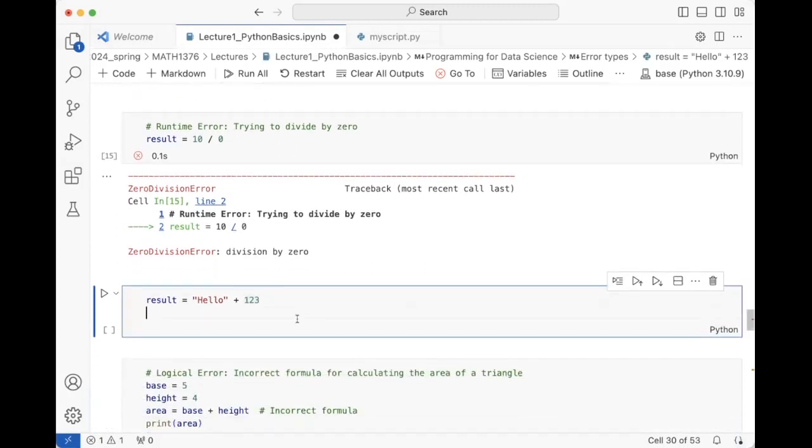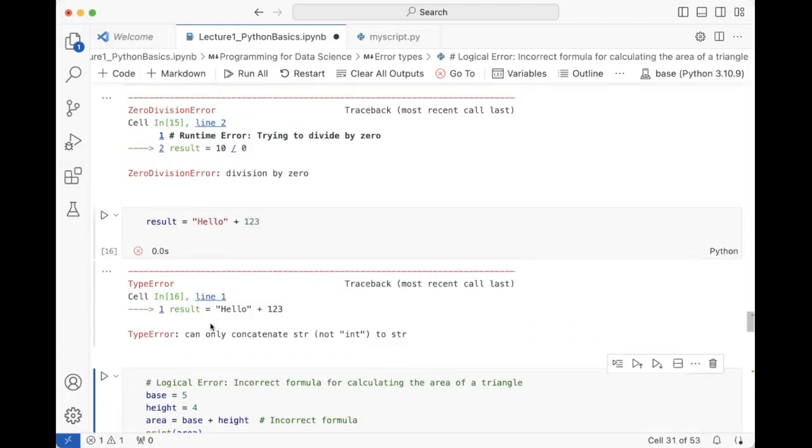How about this one? We want to add hello, which is a text or a string here, to 1, 2, 3. Again, you're using addition, you're using the right operator, it looks right. But once I run it, you can see that you get a type error. It tells you that you can only concatenate a string to a string and not an integer. It doesn't like the fact that you have a string here and an integer, and you want to add them together. So that's a problem that happened when running this code.